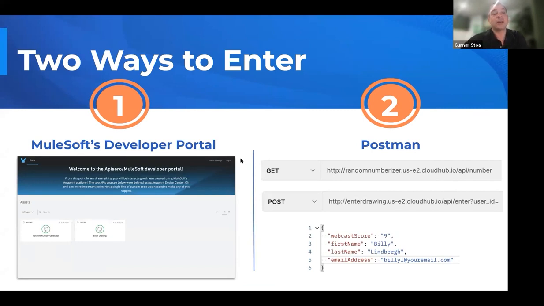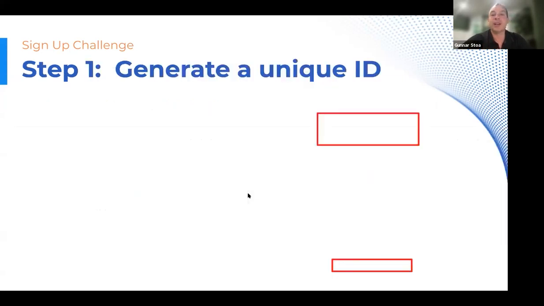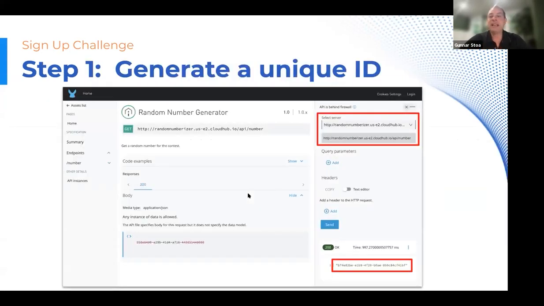So the first approach is to use our developer portal, and I'll show you what that looks like. Once you get there, you'll see 2 APIs. One is a random number generator API, and the other is the enter drawing. And so whether you use our developer portal or Postman, effectively what you're going to be doing is, number 1, generating a unique ID. And this is the developer portal version of it.